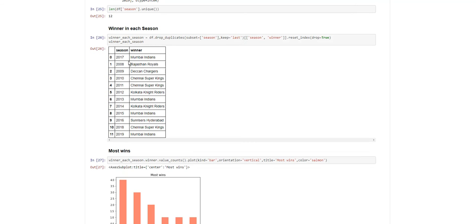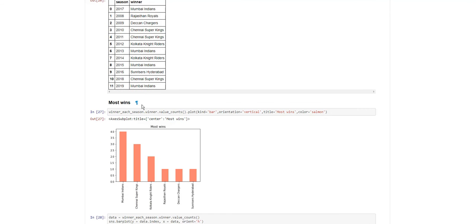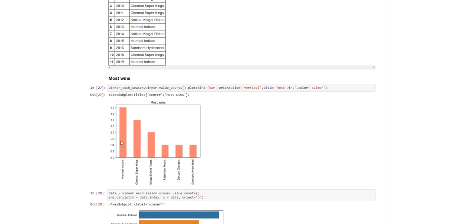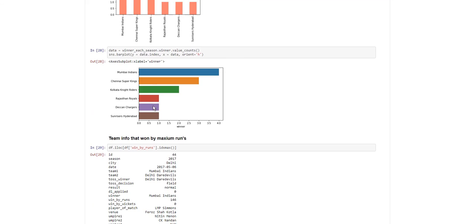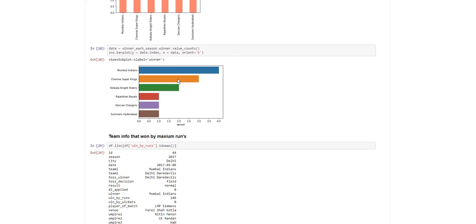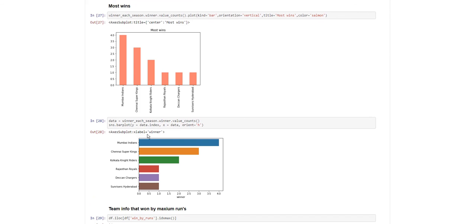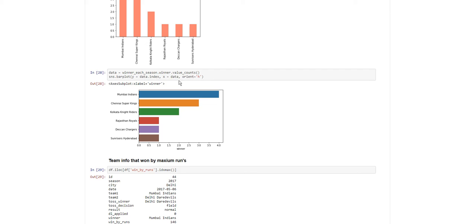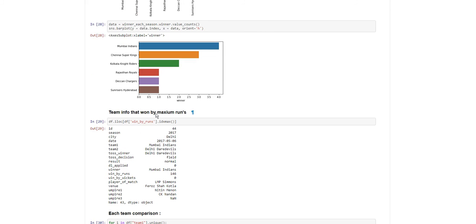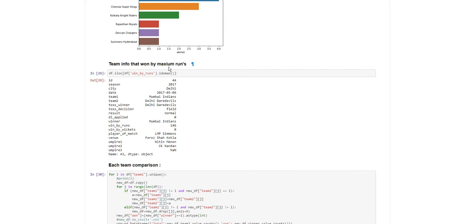Winner of each season, these are the list. You can see here the most wins: Mumbai Indians, Chennai Super Kings. And on another axis, with the same code but changing the axis, here we have drawn it with sns.barplot. So this is the plot. Team info that won by maximum runs: these are the maximum runs by which they have won.